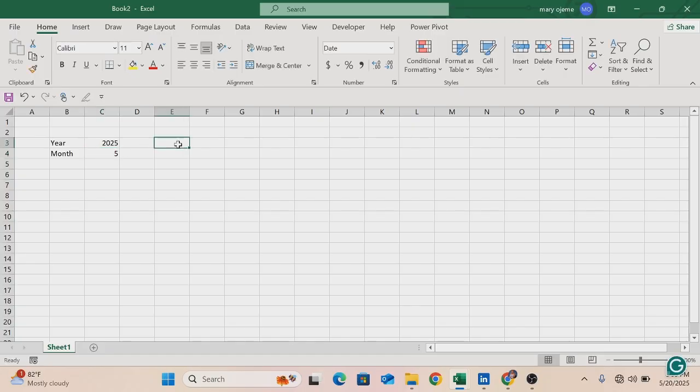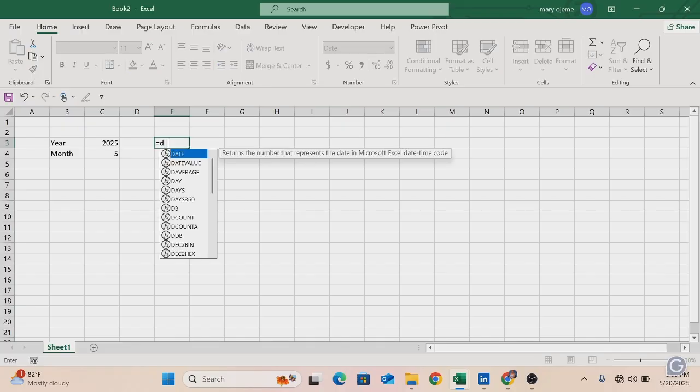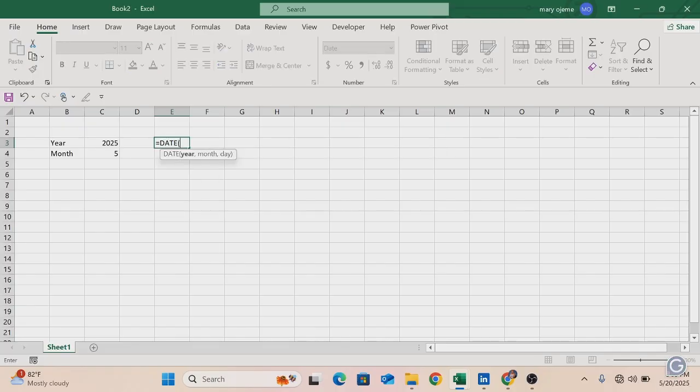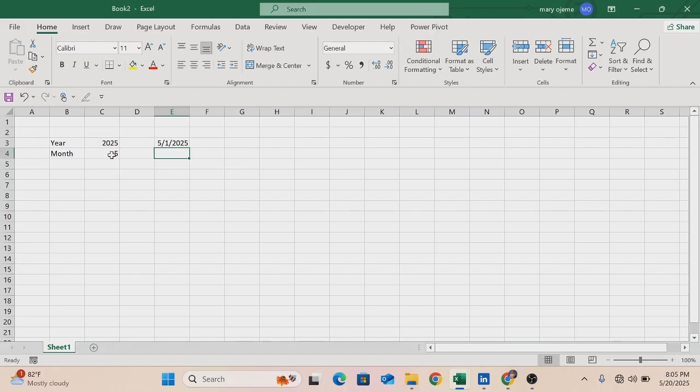Now let's come down here. Here we want to use a formula to get the first day of the month. So let's use the date function, equals DATE. It's asking what is the year, and this is our year. Click on this and put a comma. It's asking what is the month. This is our month. Click here and put a comma. And the day, we want the first day of the month, which is 1. Close your bracket and enter. So we have this. Now let's start our calendar.